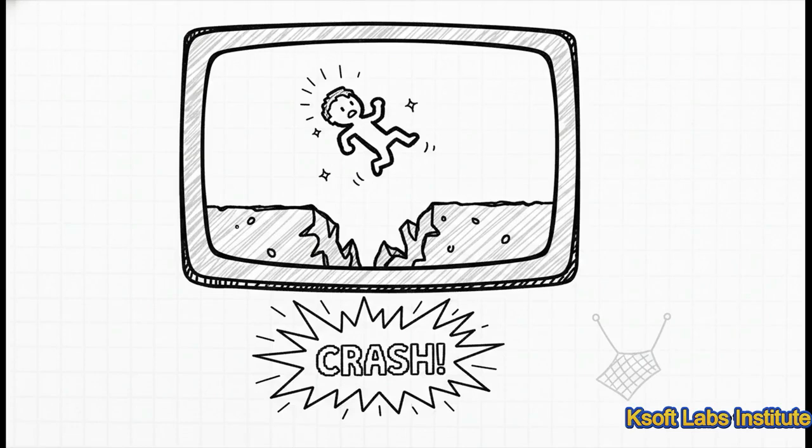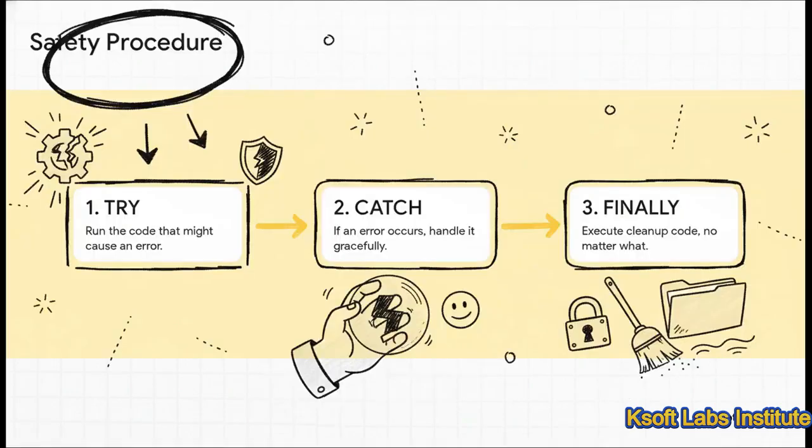We, as developers, can anticipate these problems and build a safety net right into our code. And that safety net is this beautiful structure, the try, catch, finally block. Here's how it works. First, you put your risky code, the part that might blow up, inside the try block. Then, you set up a catch block right underneath it. This block acts like a spotter, waiting for a specific type of error. If that error happens, instead of crashing, the code inside the catch block runs, letting you handle the problem gracefully.